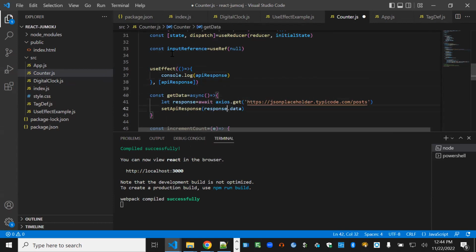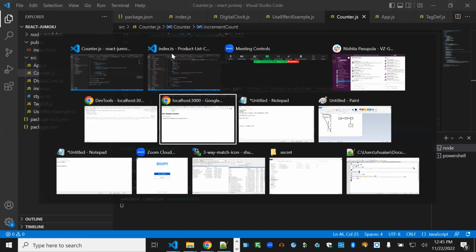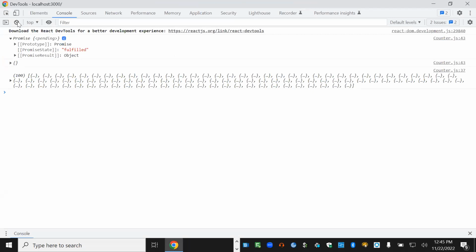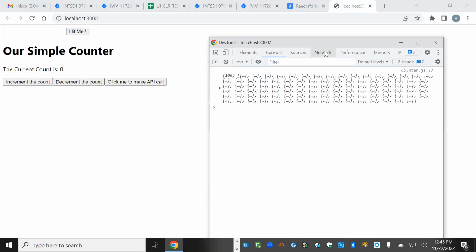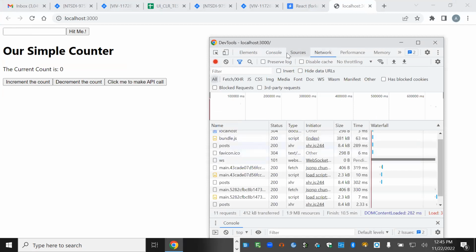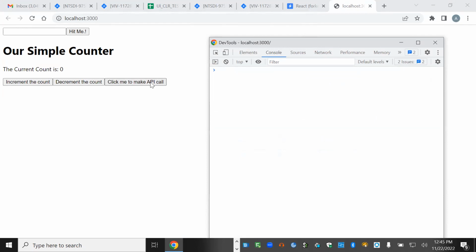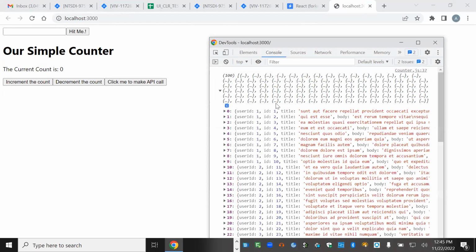So let's now test this part and see how it works. Let's come back to our app, and click me to make an API call. Let's come back here. So as you can see, this call happened. Let's clear this and do it one more time. Okay, so see, you're getting the data here.